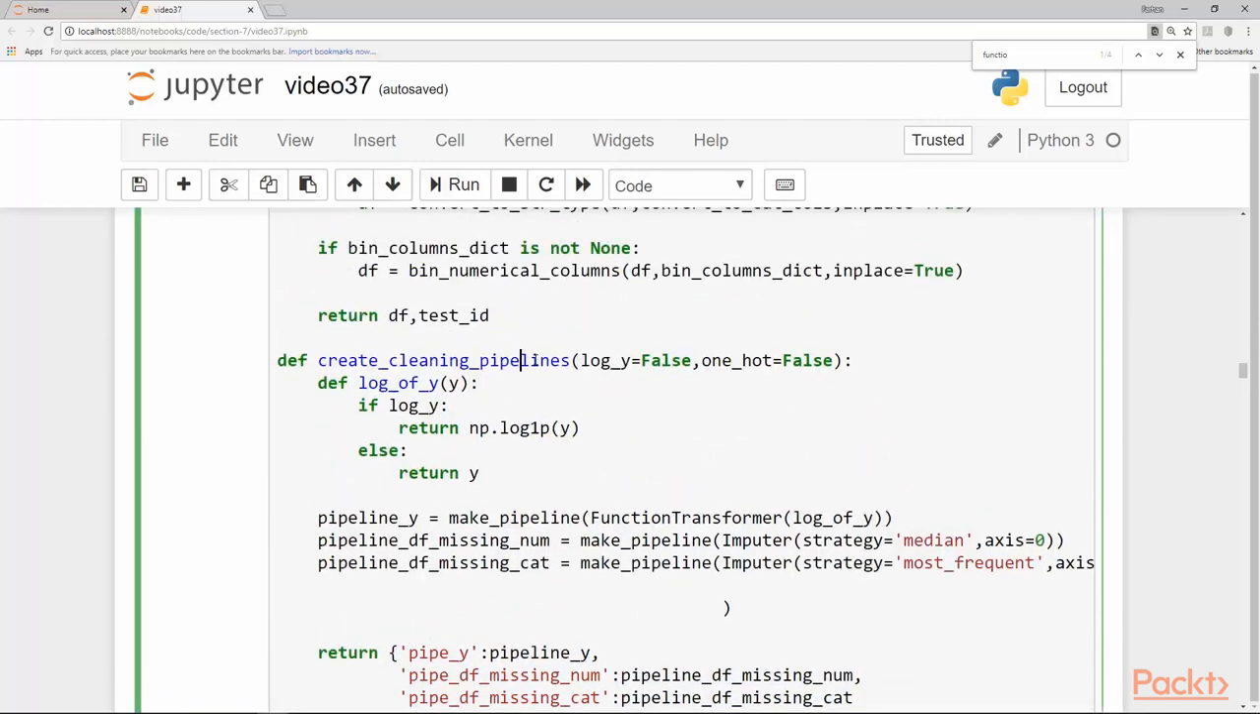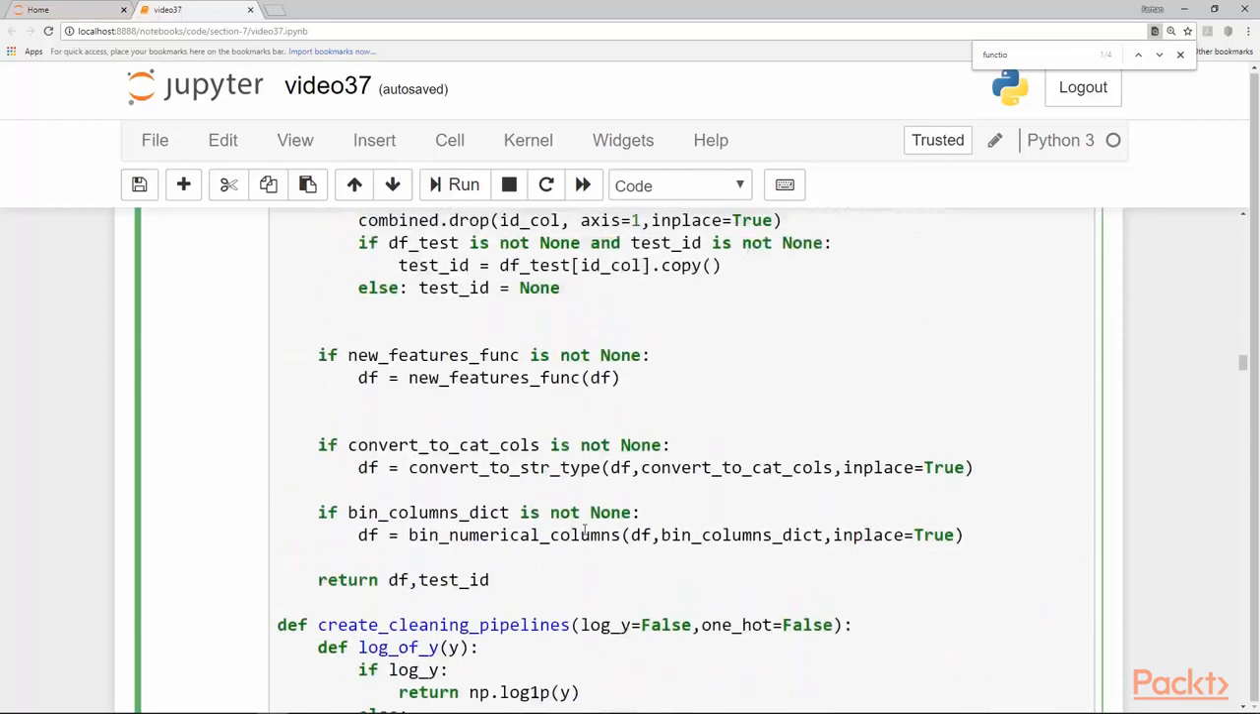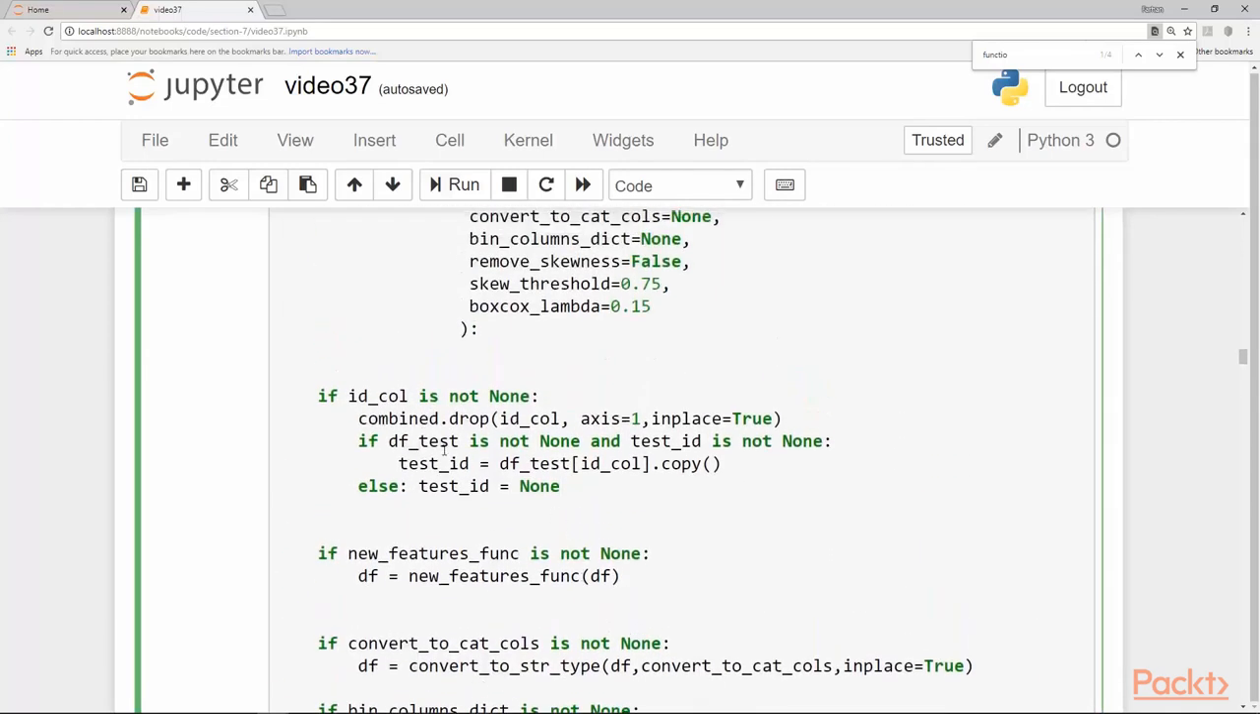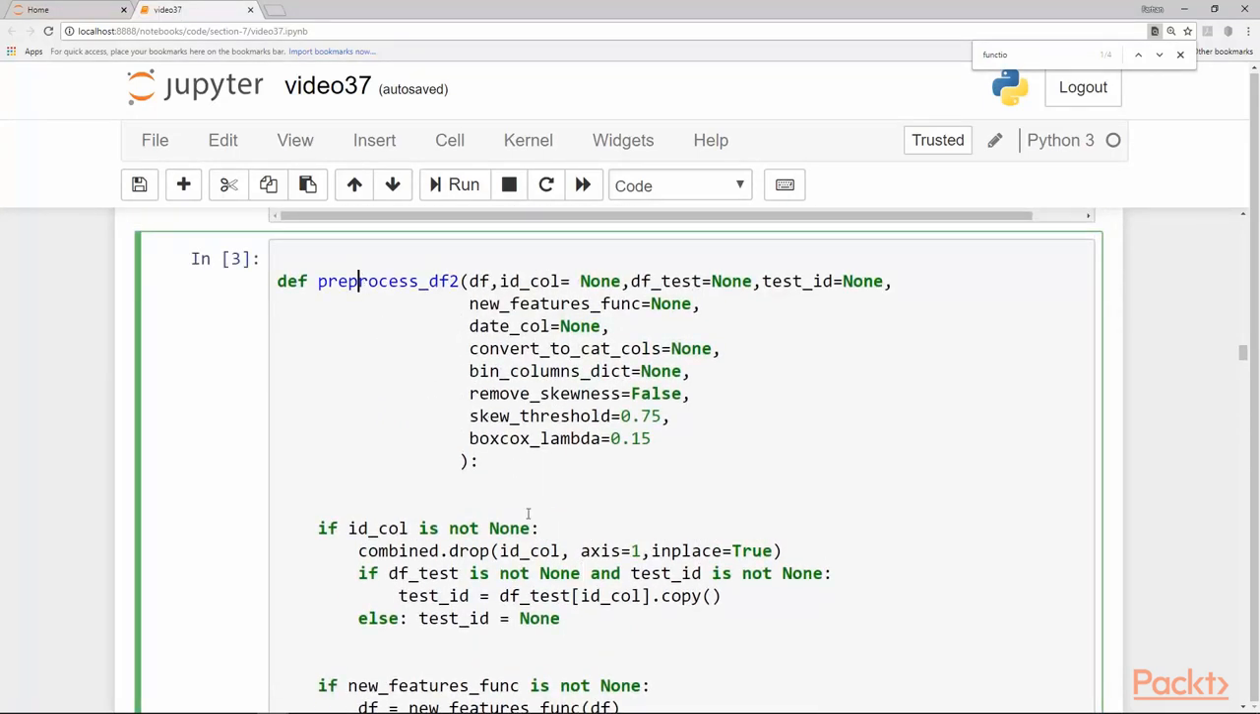So nothing has been cleaned yet. Nothing has been called yet. We have just created three different pipelines for pre-processing. And the rest of the things that we were doing, other than the skewness and dropping the target column, we have moved into a pre-process df2 function.